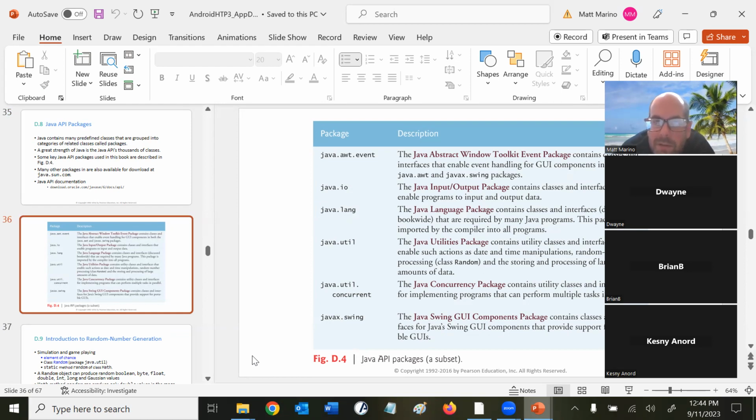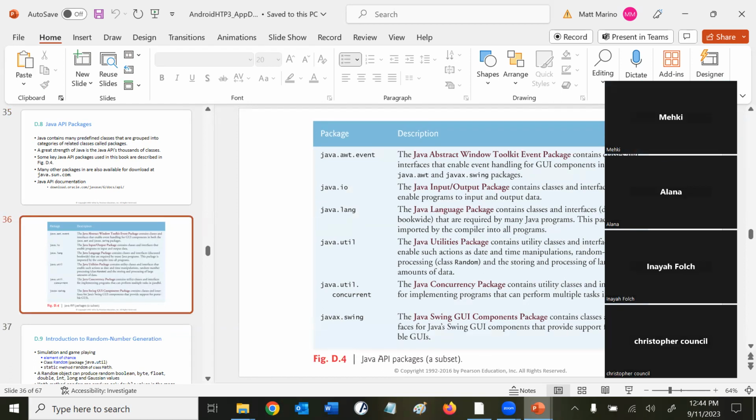Why would you want to use the language package? Who hasn't spoken yet? Felix, why would you want to use the Java language package? Import that class to use it. What kind of instance?